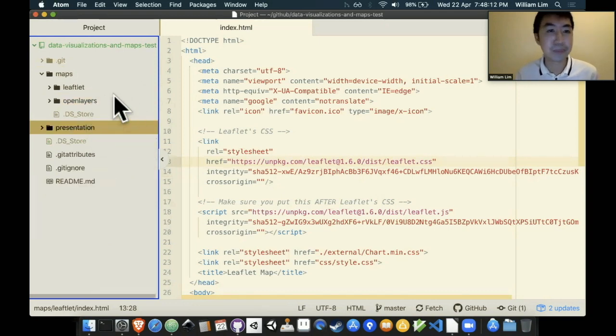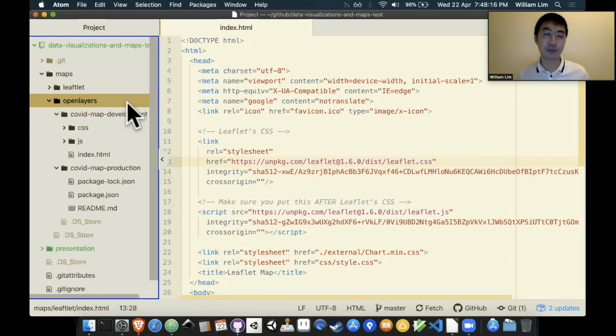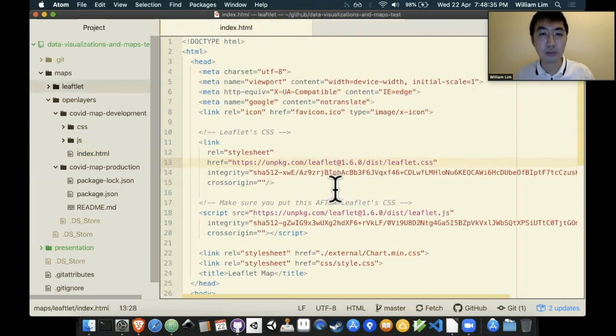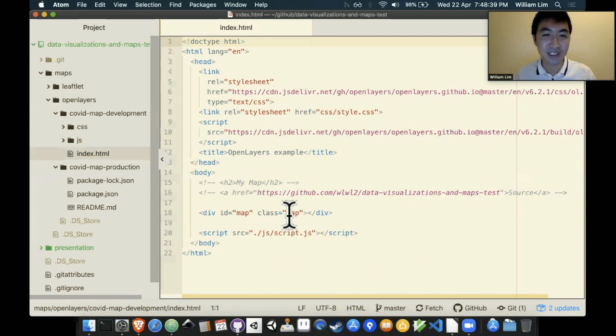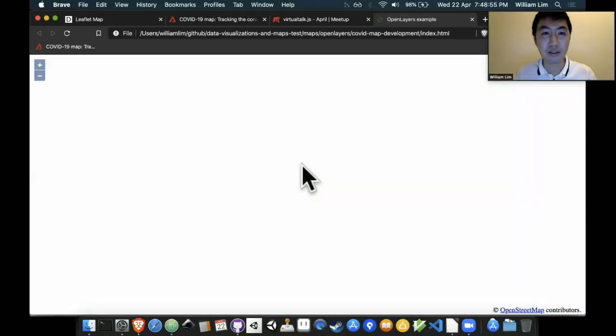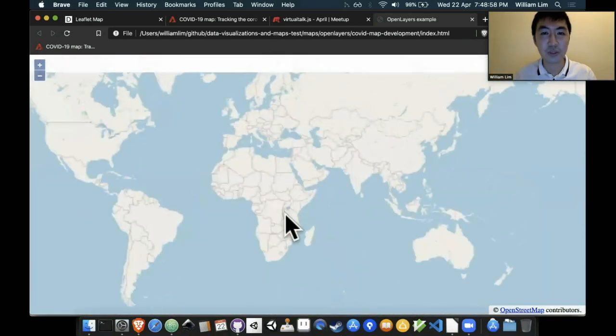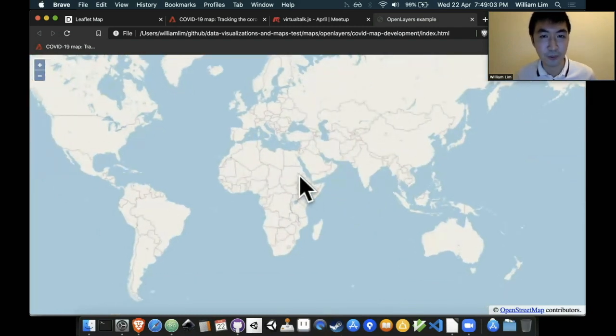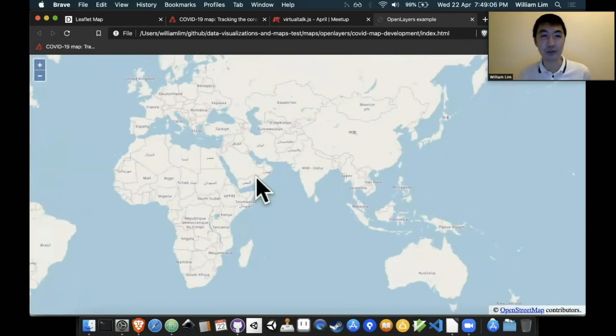When I started off, I tried to use both OpenLayers and Leaflet, just to do a comparison, and I tried them both around the same time, but what I got for OpenLayers was this. I followed their documentation, and for some reason I did server side, which is not what I wanted. And then I did their client side thing, and that's what you get when you use OpenLayers.